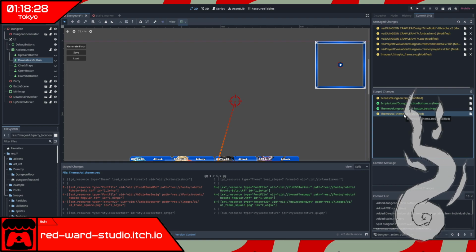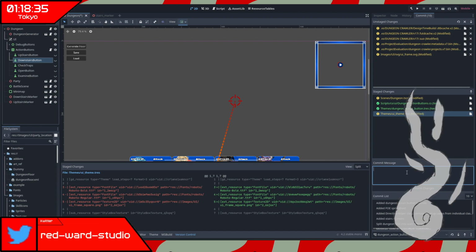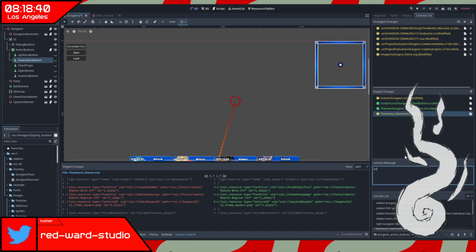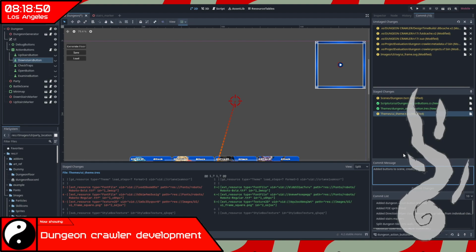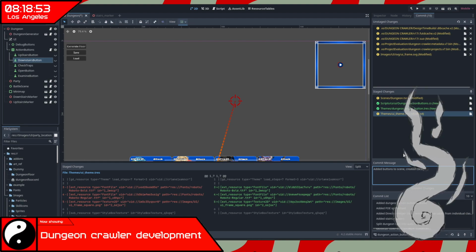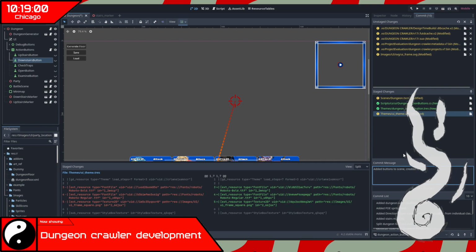Oh. Once robots are also. Oh, okay. Keep that. So, added buttons to scene. Created class. And link script of commit onto here.